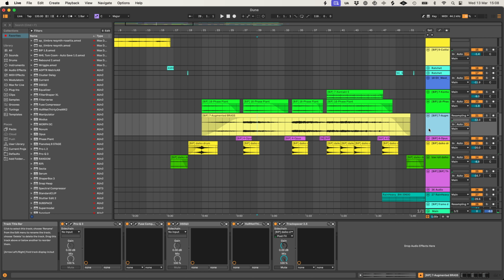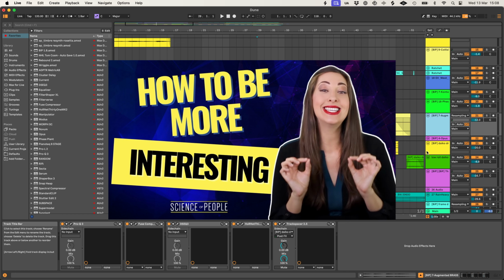We've then got the brass. Now this is from the Augmented Brass plugin from Arturia. That's really good because you've got live brass in there, but you're able to manipulate it quite a lot and add loads of layers, and you get something far more interesting.